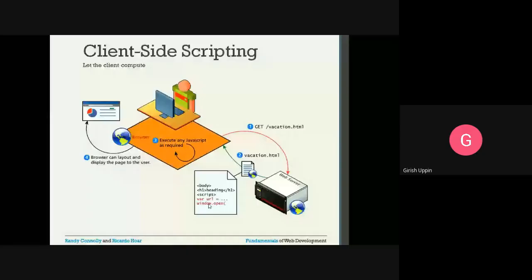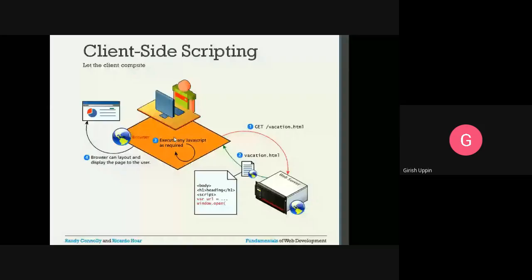Once we get the HTML document, the browser executes all the JavaScript. If there is any JavaScript, then it is executed. Then the browser can lay out and display the page to the user. So after executing the JavaScript, it will then render that particular page in the browser.